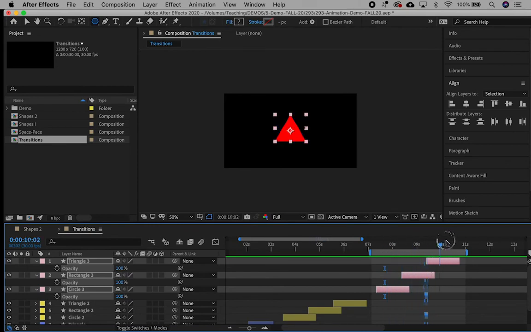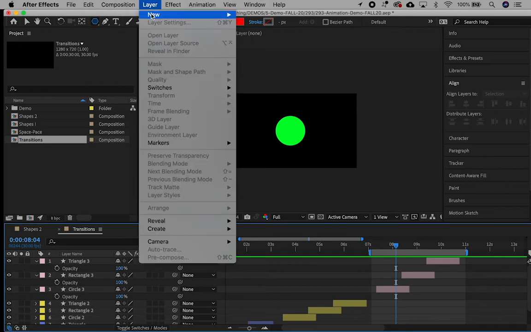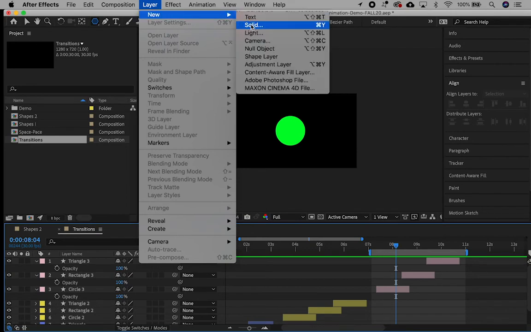Now they're over top of one another, so now I've got this 10 frame overlap, which I can use for my next transition, which is the wipe. All right, so I'm going to make backgrounds for these. So that's the next step. So I'm going to go up and make a layer, new solid, or press Command Y on your keyboard.